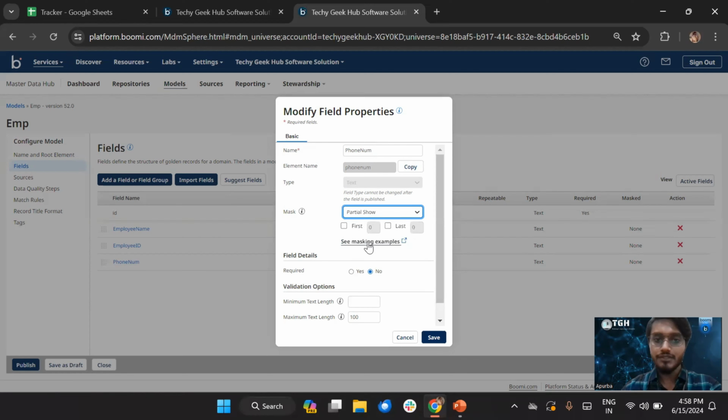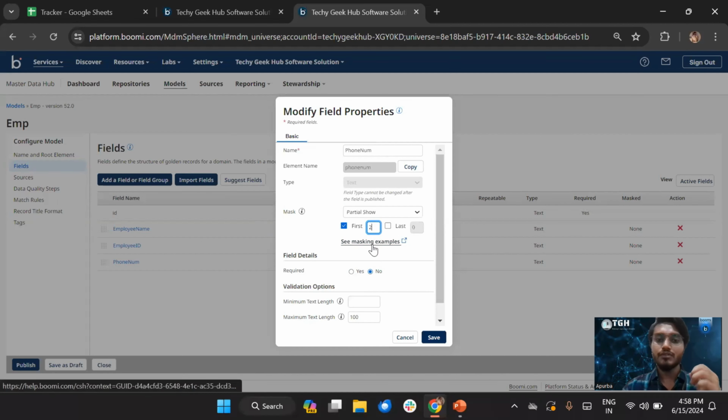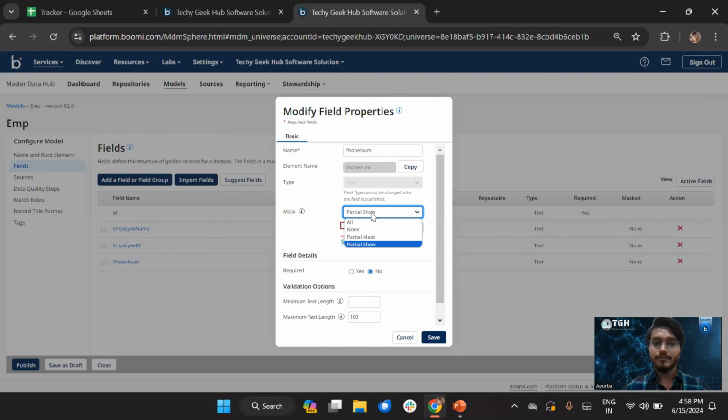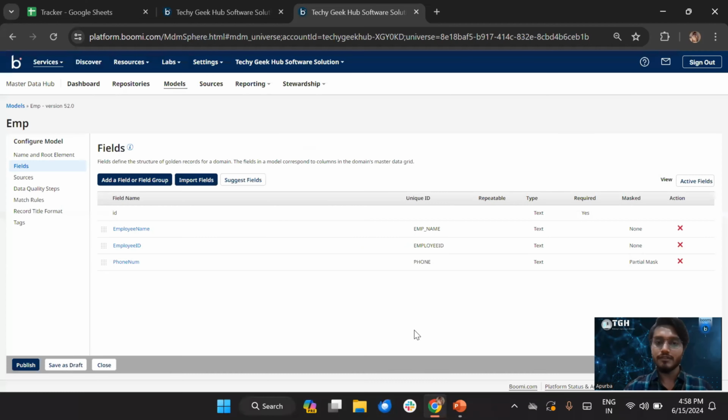After that, we have Partial Show. That means if we select first and give, let's say, 2, it will show only the first 2 digits. That is how we can mask the records. In my case, I want to hide the first 2 digits and the last 3 digits. In that case, we can use this Partial Mask. Now I will save it.